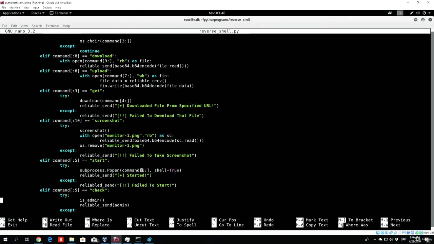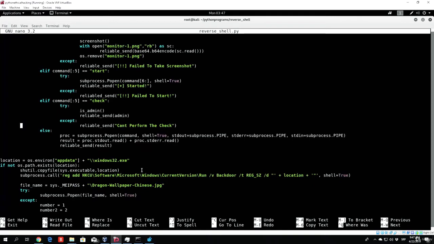Now, for those of you that have used the Metasploit framework before, you know that we can actually start the keylogger with a single command, and we can also dump the keystrokes with another command. So we want to perform something similar to that. Let us see how we can do that. Let us go down here, and let's go to the actual keylogger command right here.